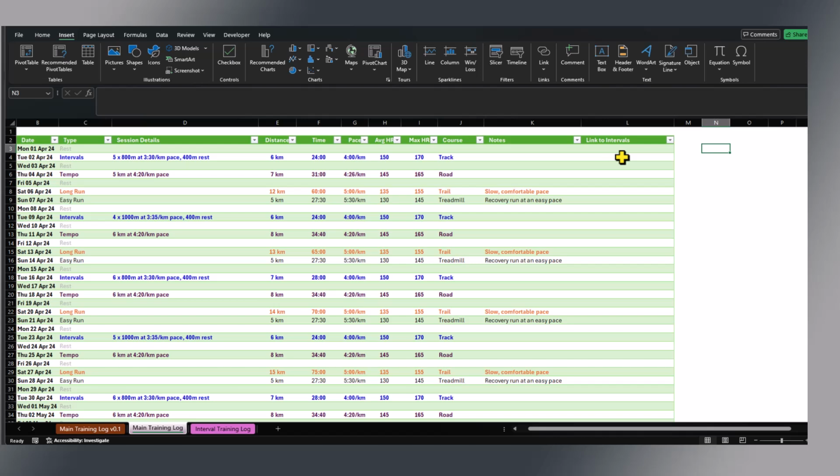To do it, there's a couple of elements to it. There is the hyperlink formula. We're going to use the XMATCH formula, which is an upgraded version of the MATCH formula, and that'll give the relative position. So we can use that to find the date and where the date is on the interval training log. And we're also going to use a couple of IF statements: one IF statement and one IFERROR statement.